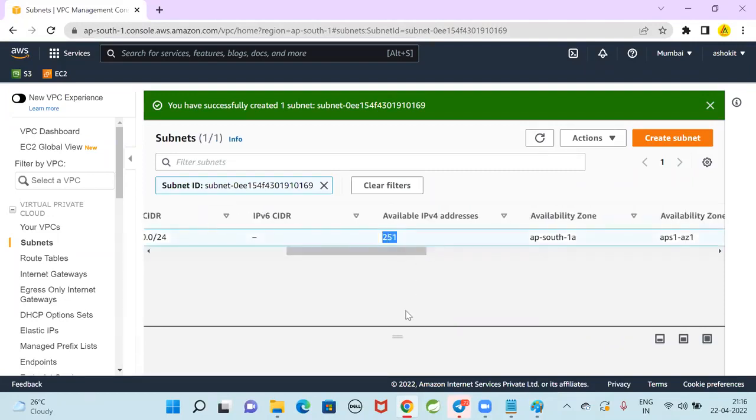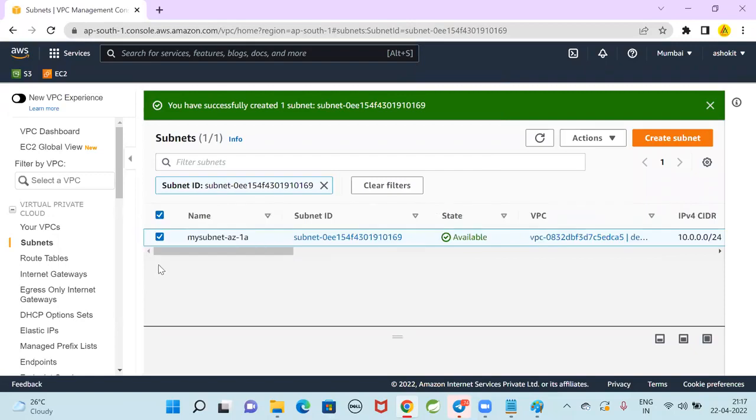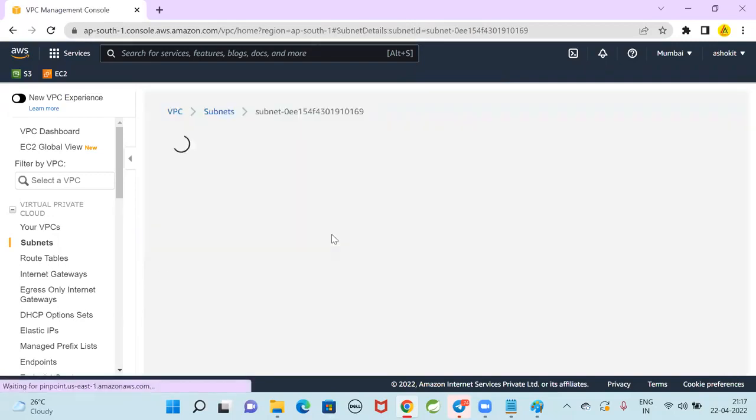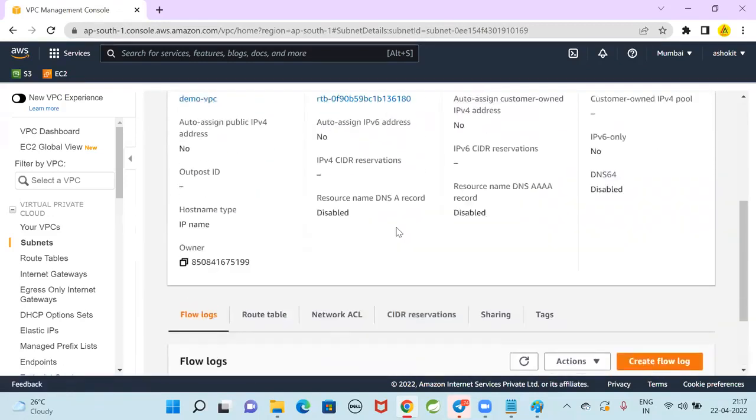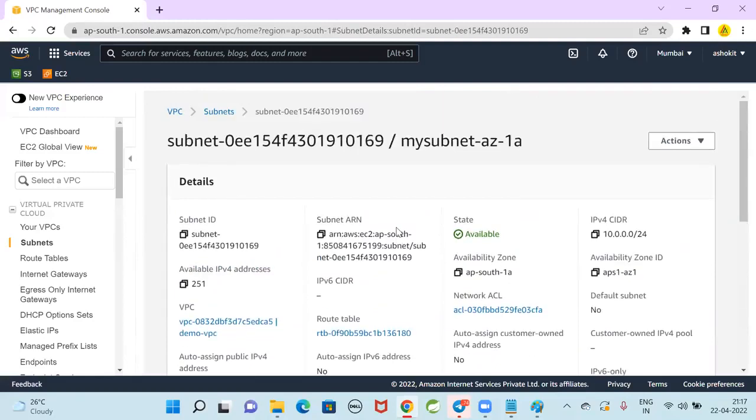How many IP addresses did we get? 256, or only 251? Only 251. What about the remaining 5? AWS reserves those 5 IP addresses in the subnet, like 0, 1, 2, 3. AWS will not give you those. That's why we got only 251 IP addresses for our subnet.